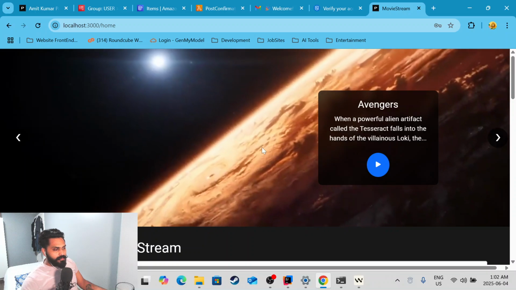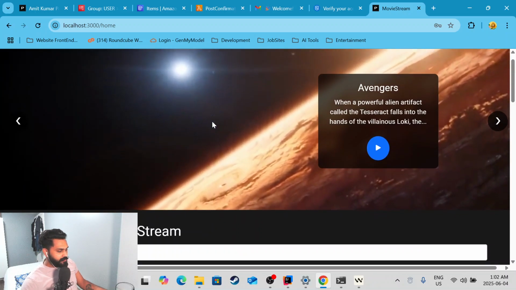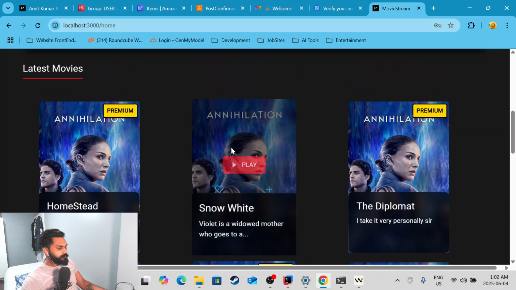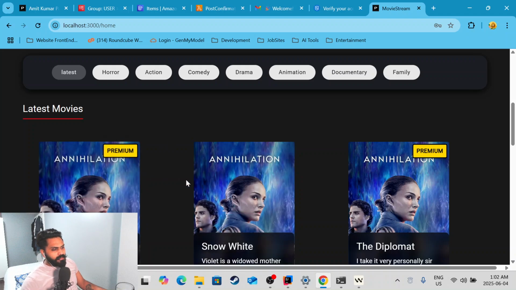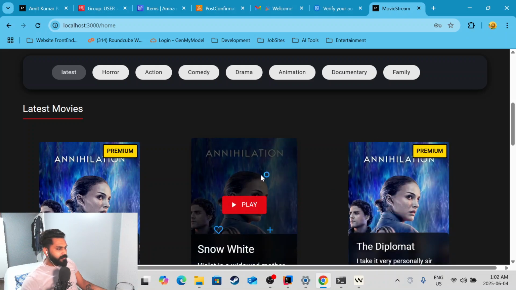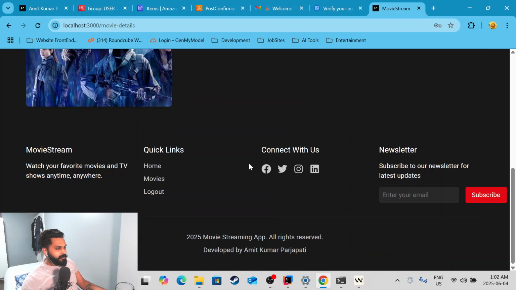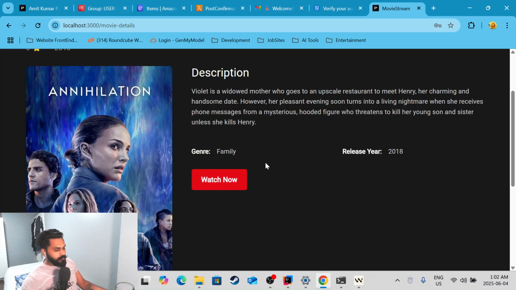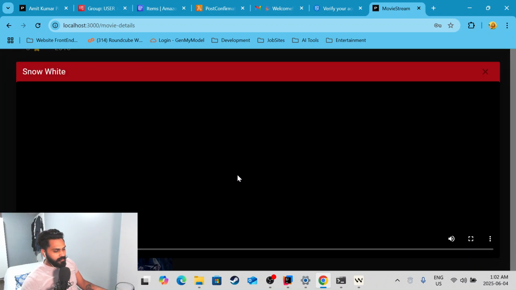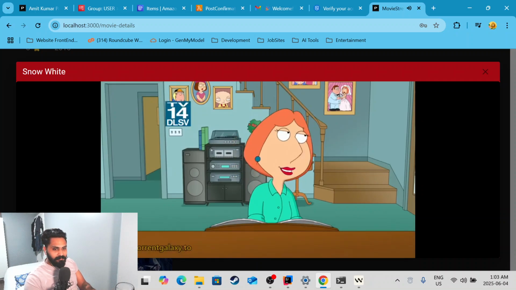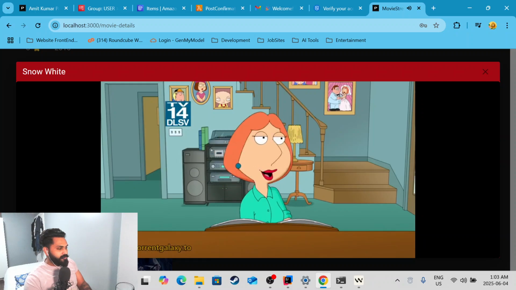As soon as login is successful, it will take you to the home page where you can see all the movies here, out of which some content is premium and some is not premium. If I click on premium content, it will directly take me to the watch page, where I can directly play that movie. For the video, I am showing you Family Guy, which I like the most.